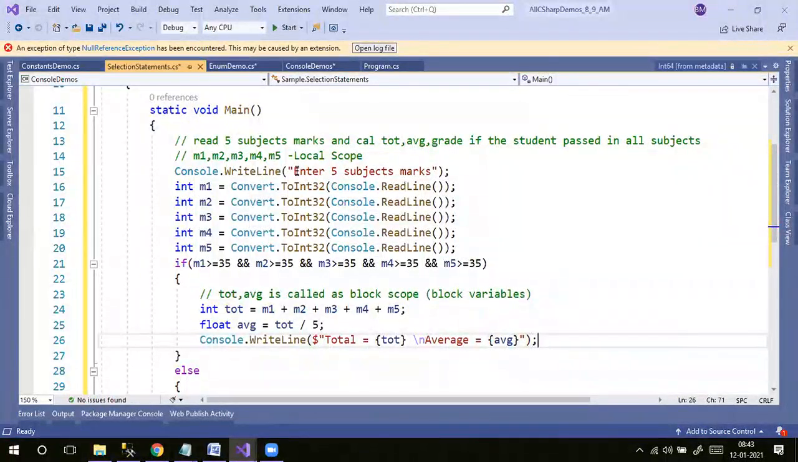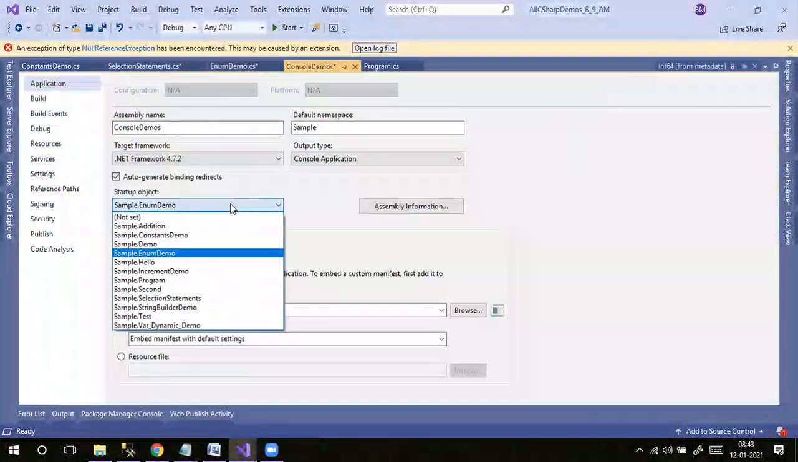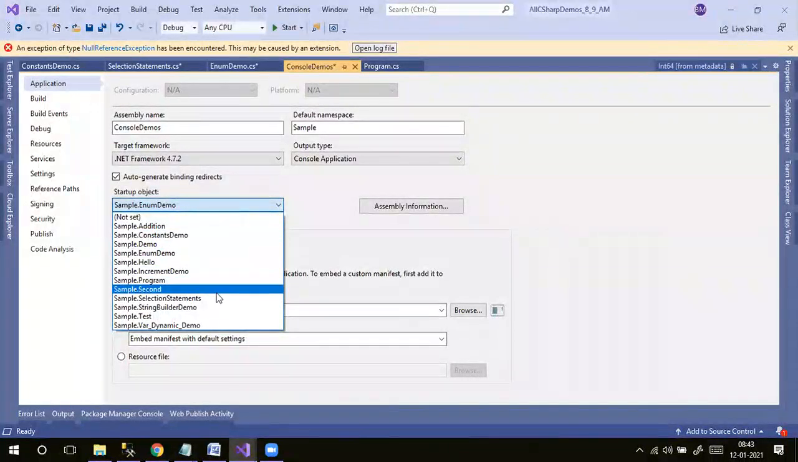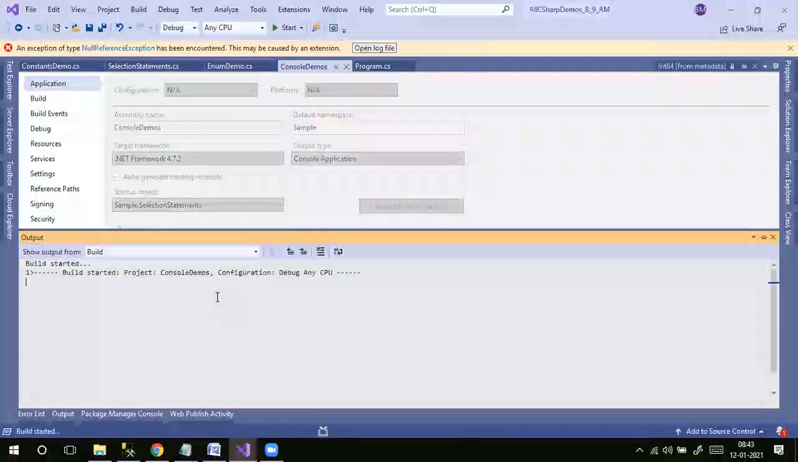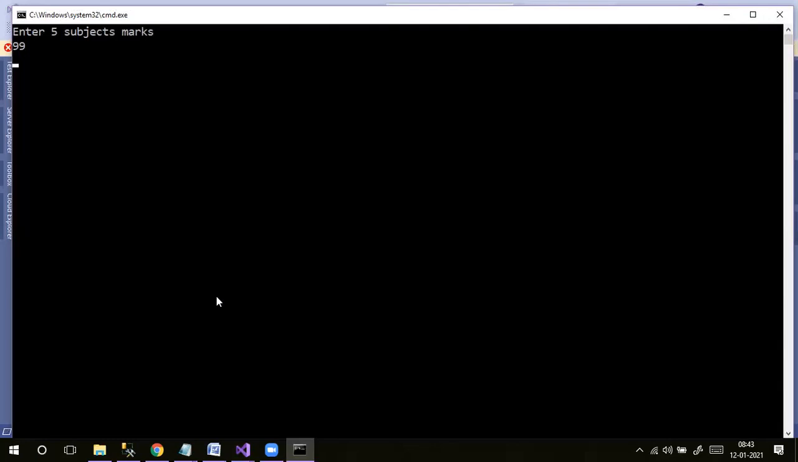That's it. I printed all the values. Now I want to check whether all these are coming or not. So I'm taking this selection statements, run. In all subjects I had given above values. But in one subject I entered a little less. See, sorry, you are failed.